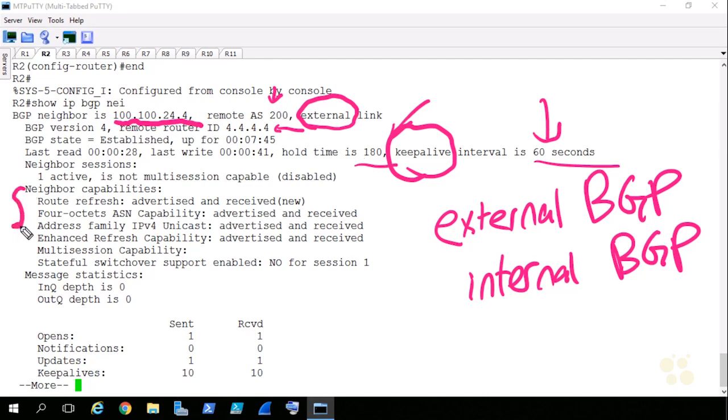Our neighbor and us exchange capabilities. What are the things that we can send and receive? BGP has evolved a lot over time. In fact, I like to point out this 64 octet ASN right here. This is actually talking about the 32-bit autonomous system number.